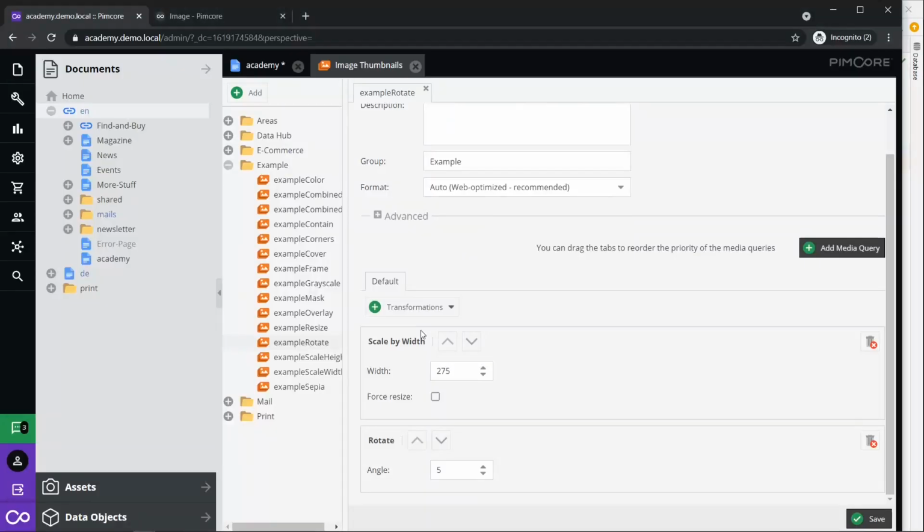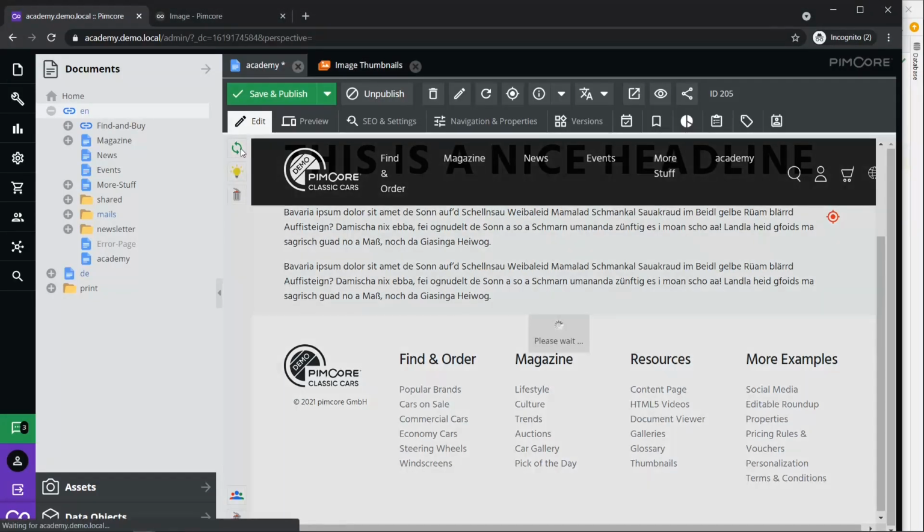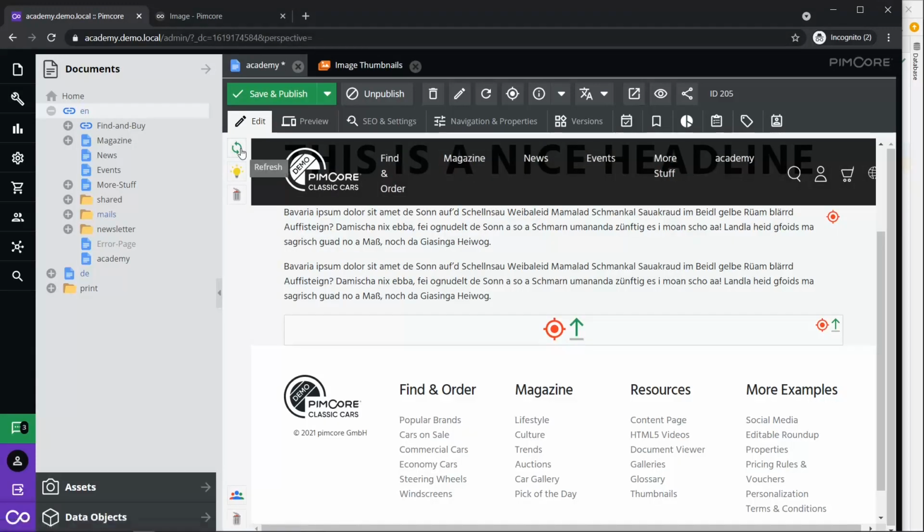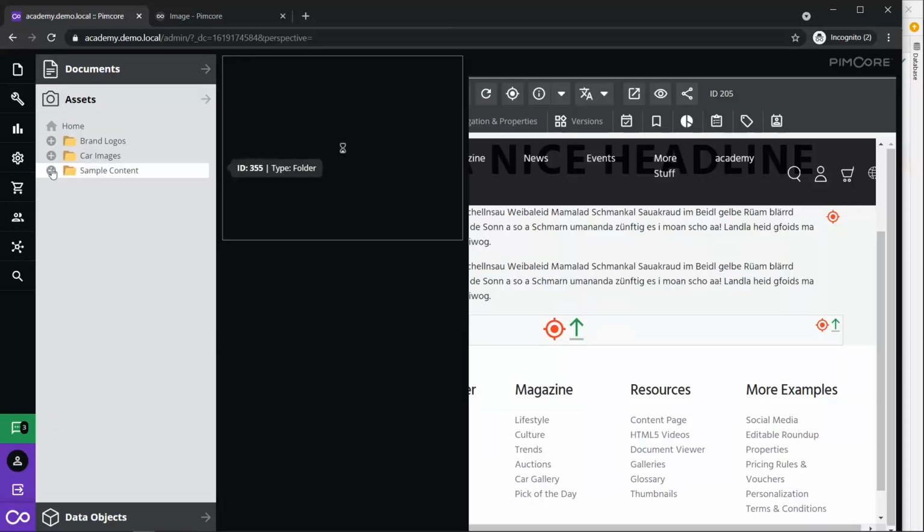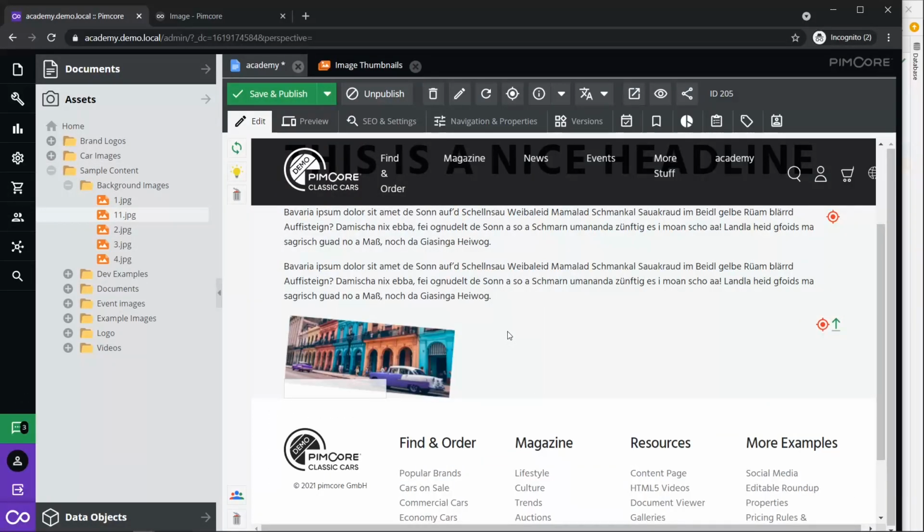Then we go back to our document, reload the document, and there we now have this drop target here. This is something general: if you see this symbol in Pimcore, it means that this is a drop target, and that you can drop some content there. In our case, we can drop an image. So let's go for an image here, drag and drop this, and there we see Pimcore now uses the thumbnail configuration we defined. It rotates the image, it reduces the size, and so we now have the possibility to add images to our documents.